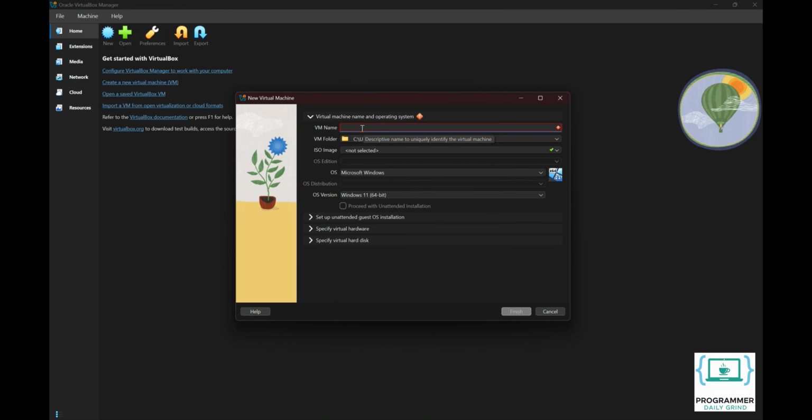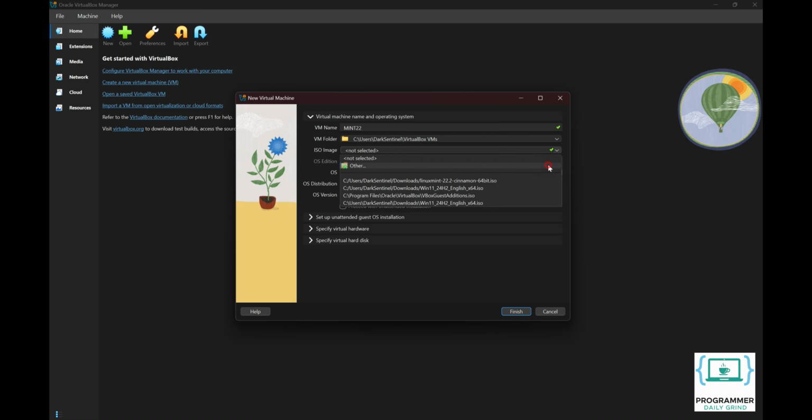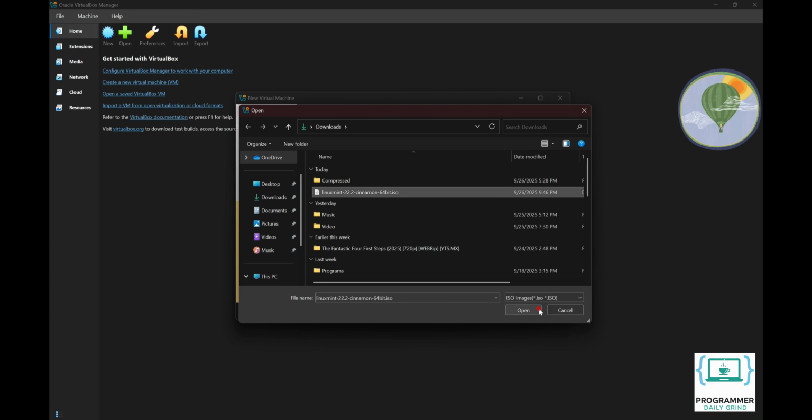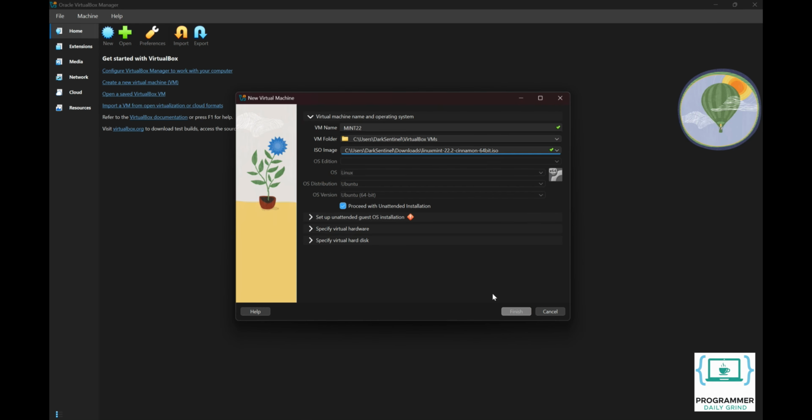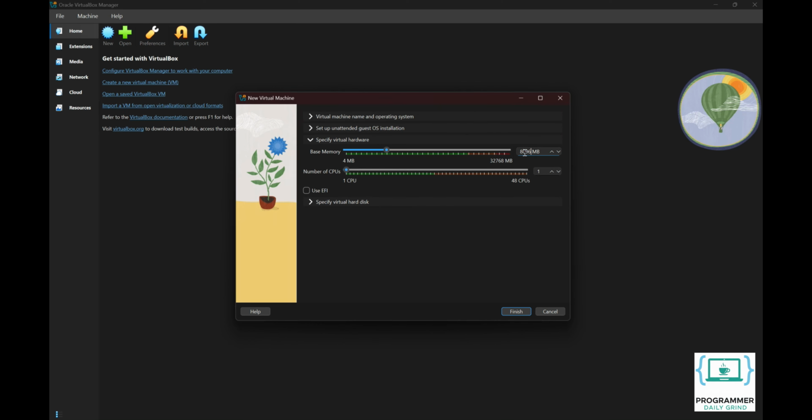In the window that appears, enter a name for your virtual machine. Next, in the ISO image drop-down, choose Other. And select the Linux Mint ISO file you downloaded earlier. Then, uncheck the box Proceed with unattended installation. Now, adjust the base memory. Then, set the number of CPUs you want to allocate.